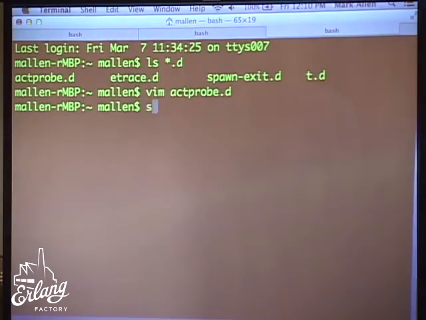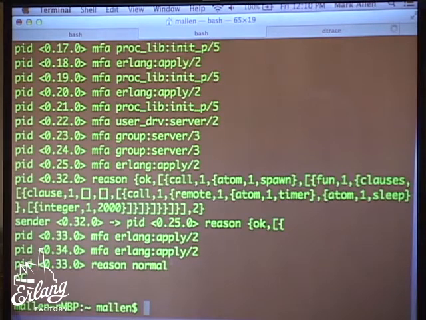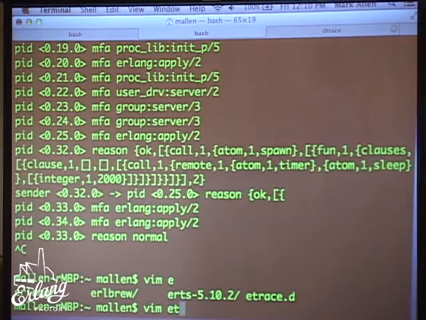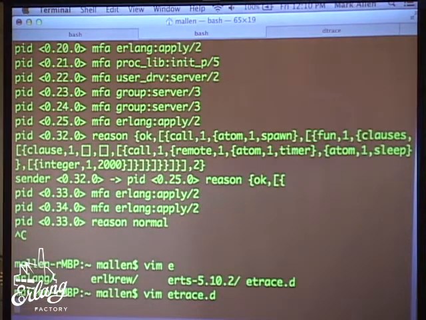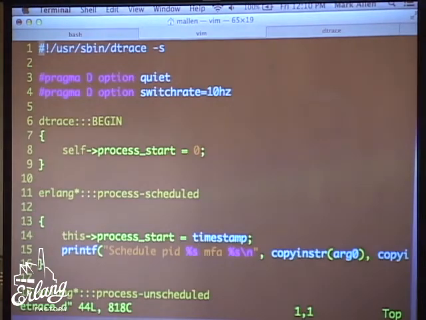Okay, so I'm going to go ahead and run this. Act probe. All right, so that's running. And then over here, I have another script. I think it's called ETraceD. And this one does a lot of other interesting stuff.